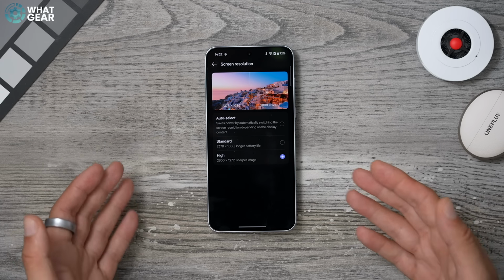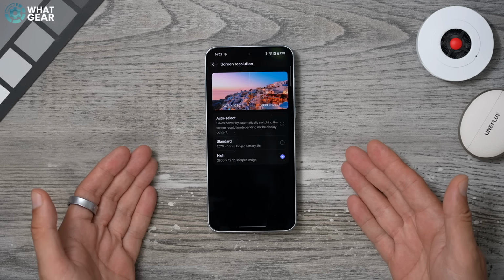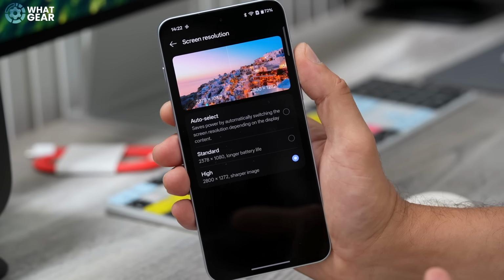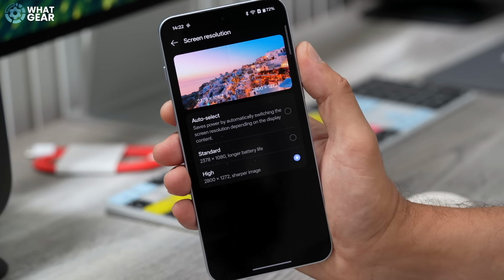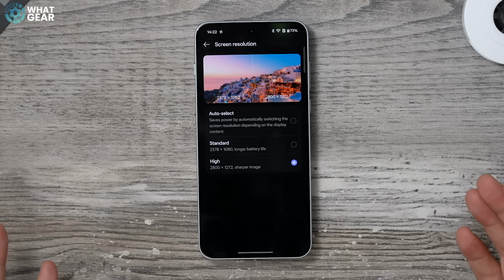If later on down the line you feel like the battery is running out a little bit too quickly, you can always dial it back. Or if you want the best of both worlds, you could set it to auto select. There is a second step to this tip.